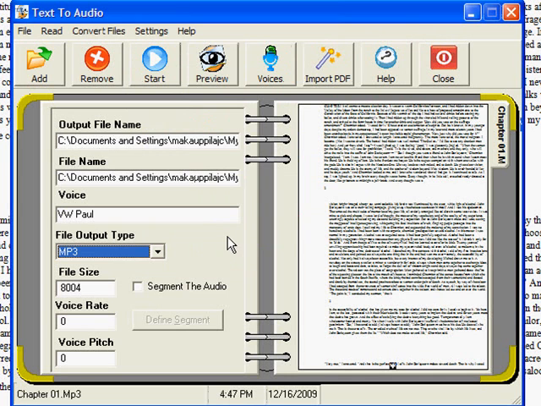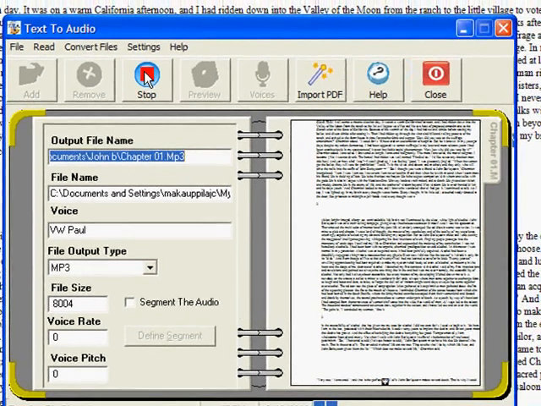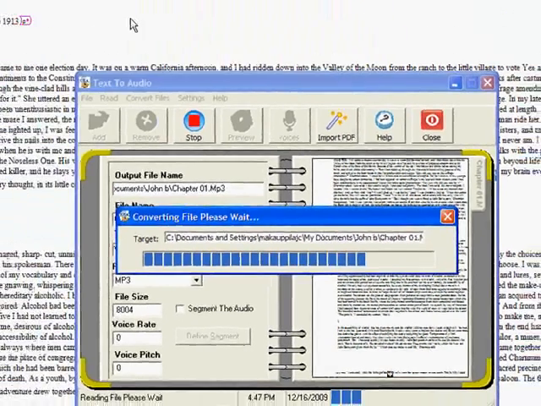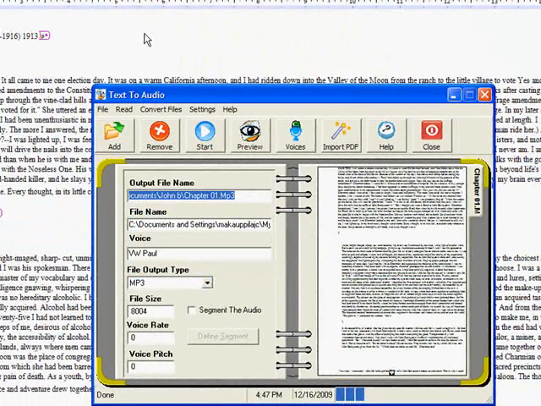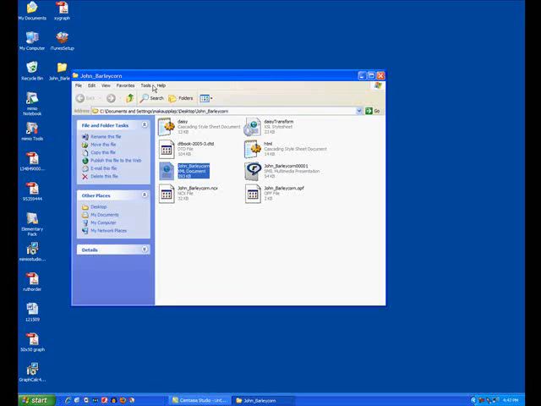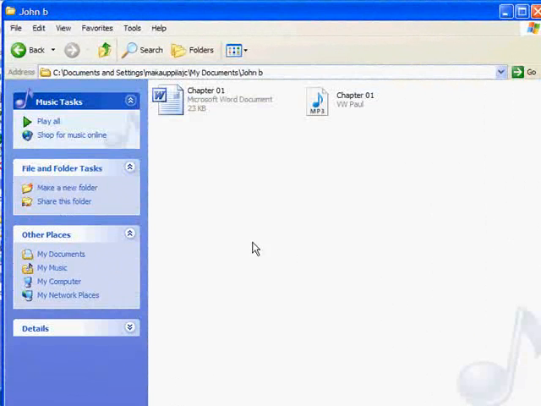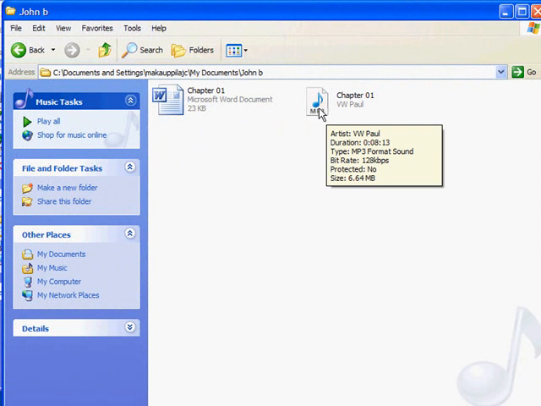01. Very good. Now, with those settings correct, I could add more chapters, but we can't wait for the entire day in this movie, so we're going to assume that you just repeat the process. I'm going to start processing, and through the miracle of modern technology, I'm going to pause and pick up when the issue is done. You can see that it's now converting that file to an mp3 format, and we're finished. I'm going to close these items down and navigate to the My Documents folder, look for John B, and we have our original chapter, and we have our mp3 version.